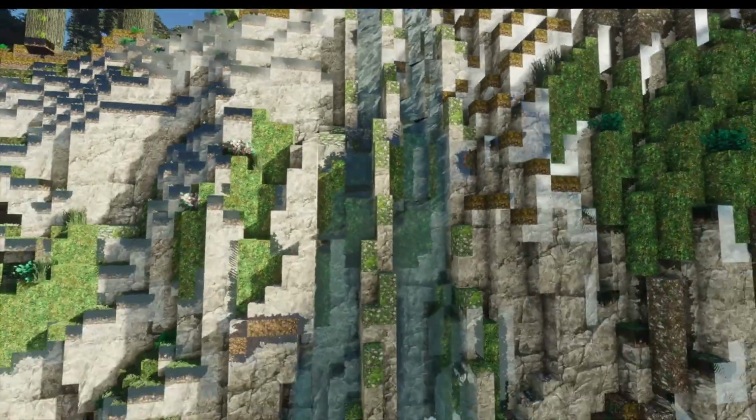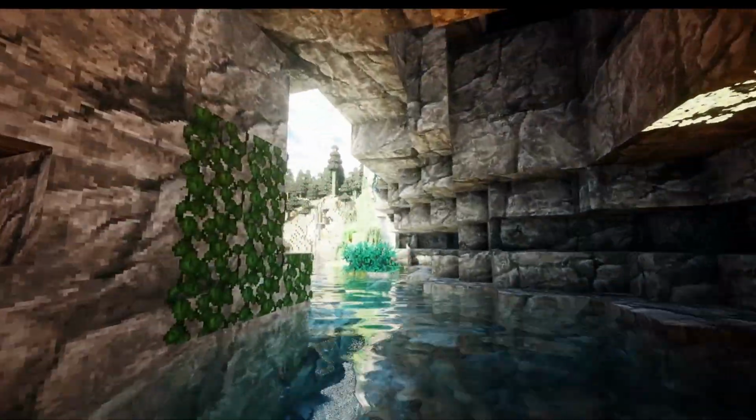Today I'll be showing how to change default looking waterfalls into more custom ones.